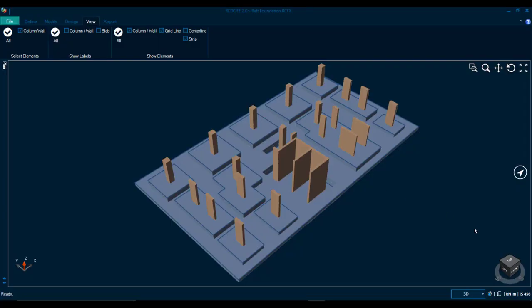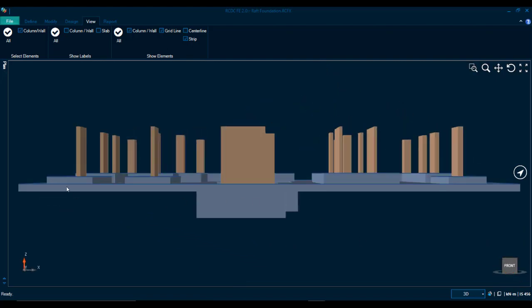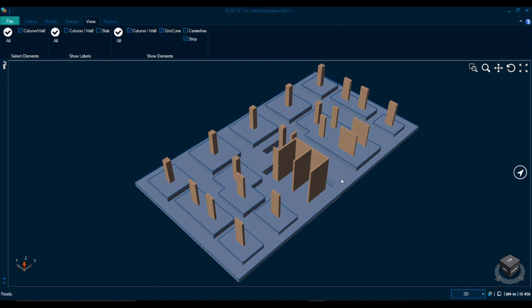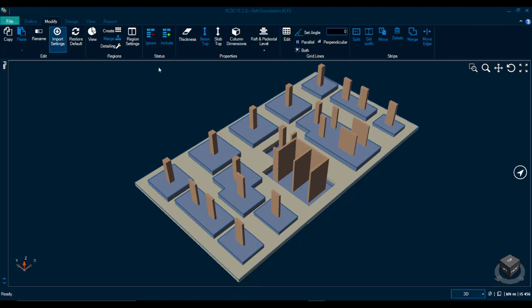So on the screen, we see a 3D view of the raft slab with the different pedestals and a lift pit. So when I see the front view, I can see that there is no consistency. There is no bottom match for these pedestals. We have the lift pit, which is lowered. So if I want to match the top, I can just select the main raft slab, go to modify and say raft, and under raft and pedestal level, I can say top.